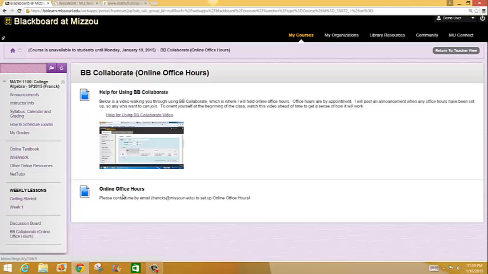And then there will be a link down here that you'll be able to click on that will say something like Susan Frank's room or something. There'll be a link, typically with a little purple circle, and you'll just click on it and it'll take you into Blackboard Collaborate.